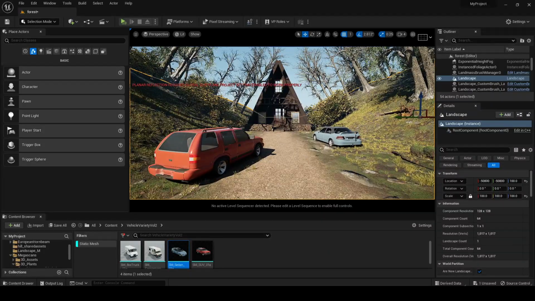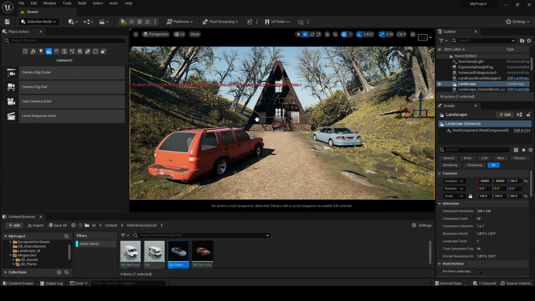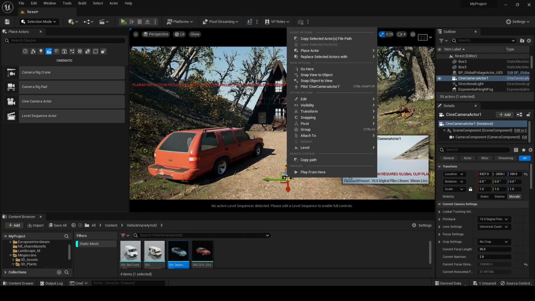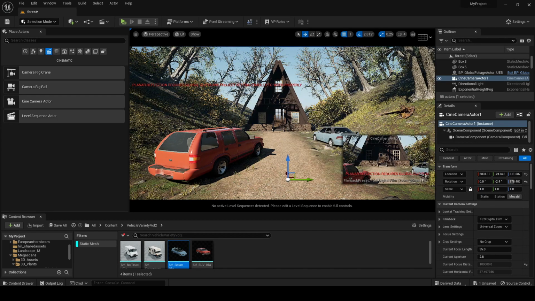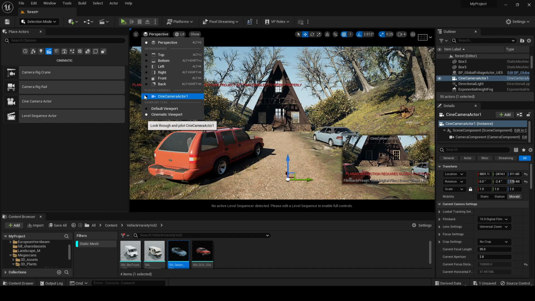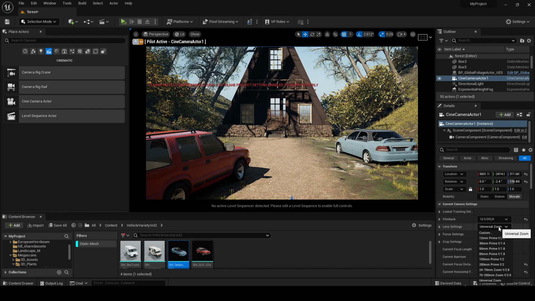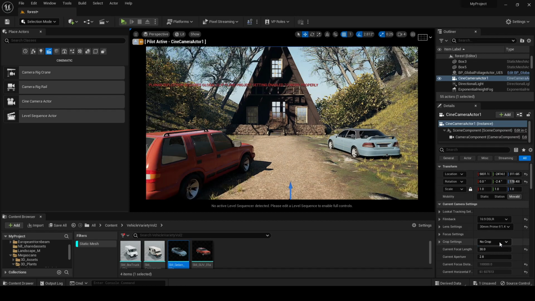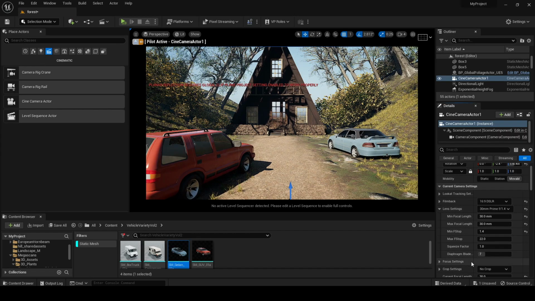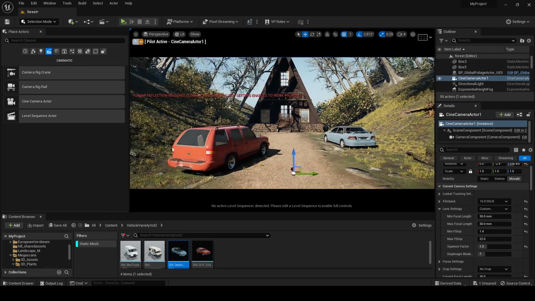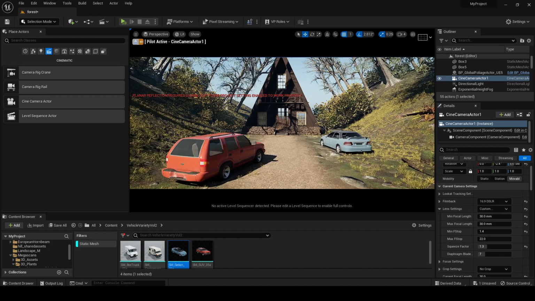So let's create a camera, a cine camera, to see how this is looking. So go to cinematic, add this cine camera actor, and right click here and snap object to view. Go to perspective, select your camera. Let's change the lens settings a little bit. This will be 16:9 DSLR and this will be 30 mm, and I'm going to change its squeeze factor to 1.3 so that it will look more cinematic. And yes, you can see.